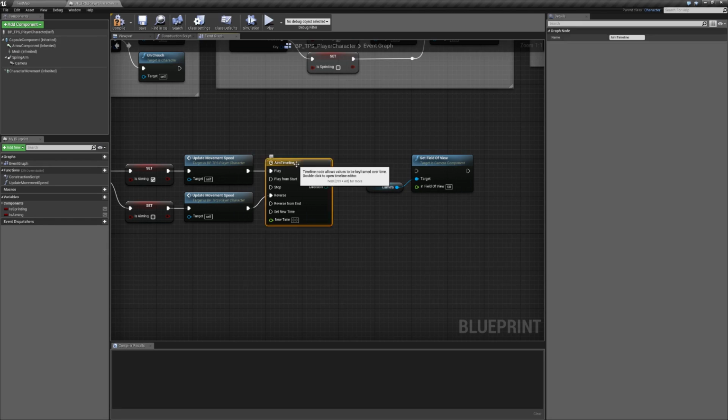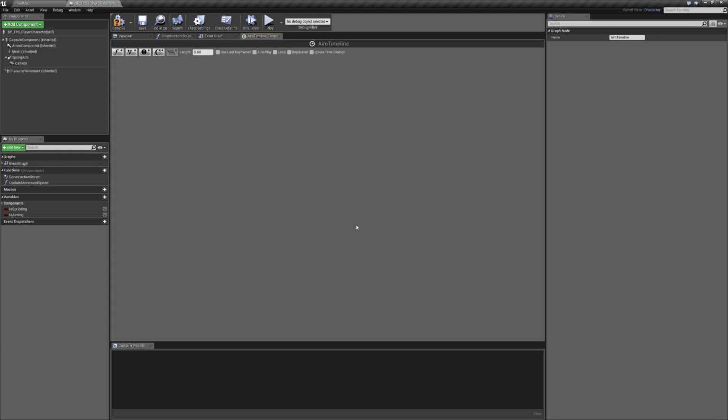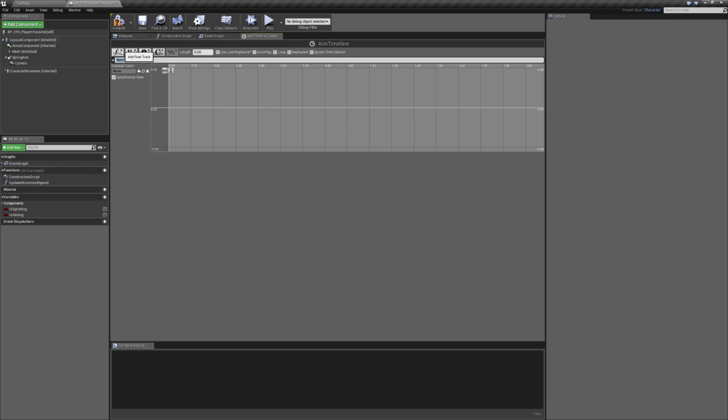So to configure the timeline, I'm going to go ahead and double click on it, and you're going to get a screen that looks like this. At the top left here, we're going to hit the add float track, so that'll create an output value for us that's a float. And right underneath it, we'll get to name the track. So I'm going to call this our FOV value.